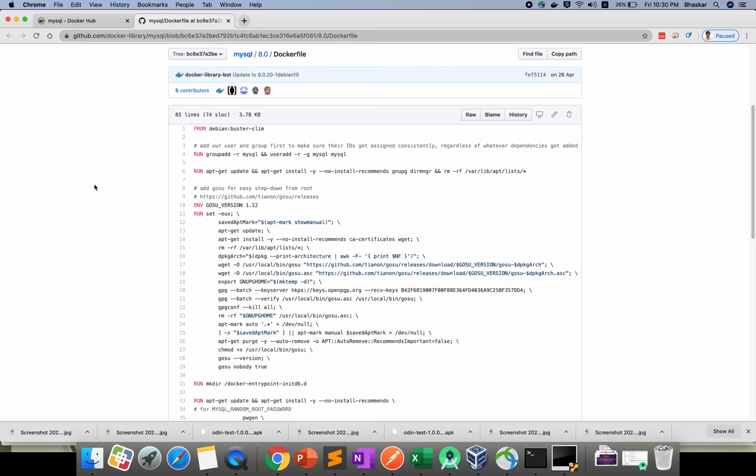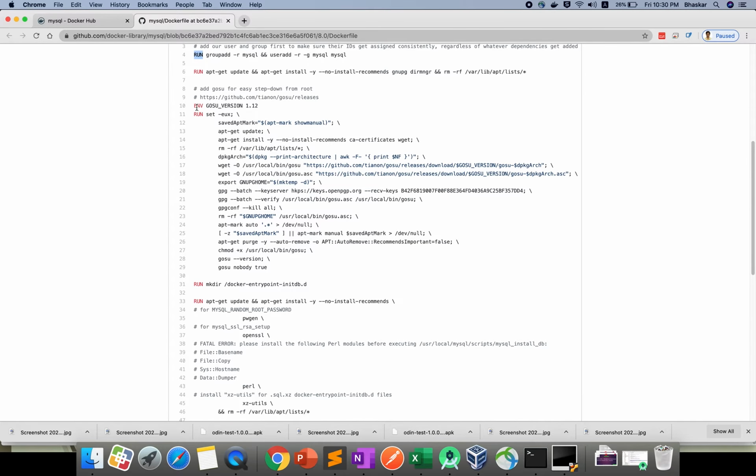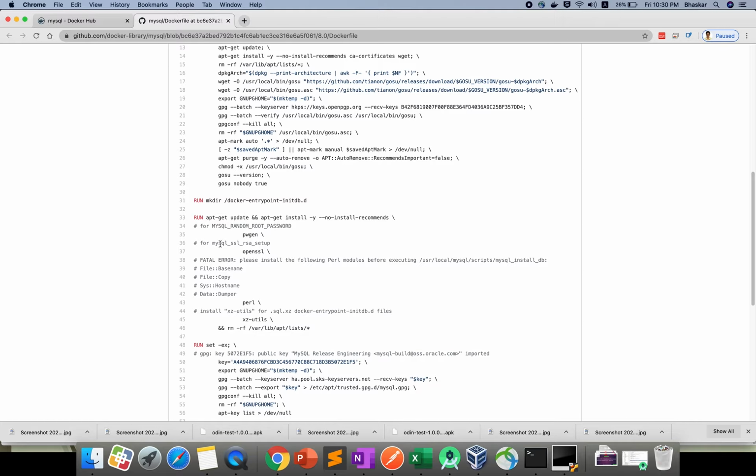See, in order to create your image, what you need is one operating system. This is a Debian based flavor. And they are using the run command. Basically, if you see here, all the run commands, in order to install any software, or if you want to create any shell script or whatever you want, you can provide the run command.